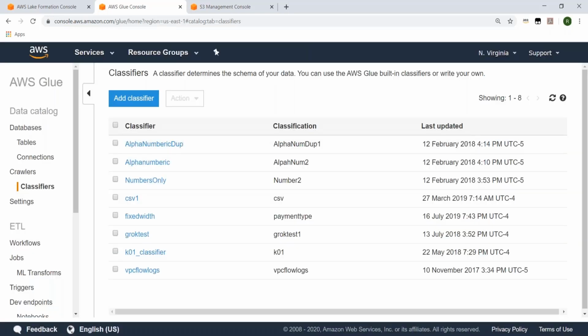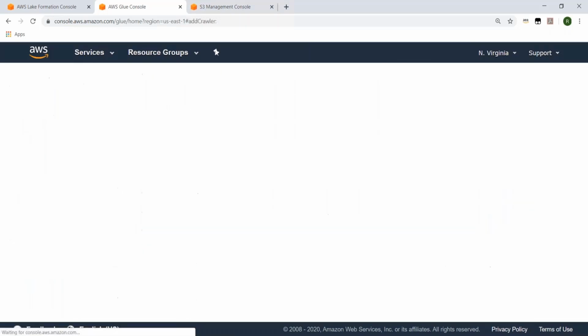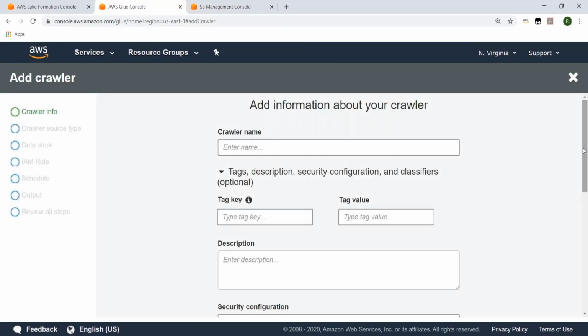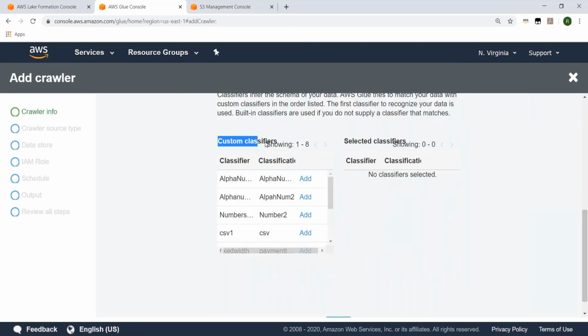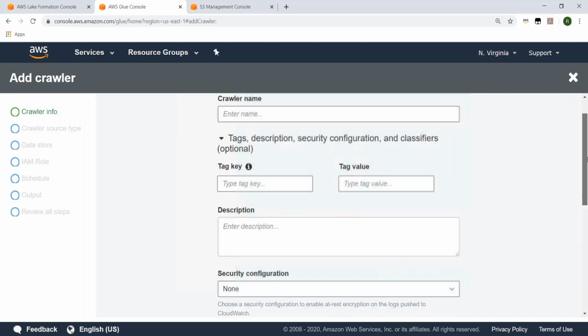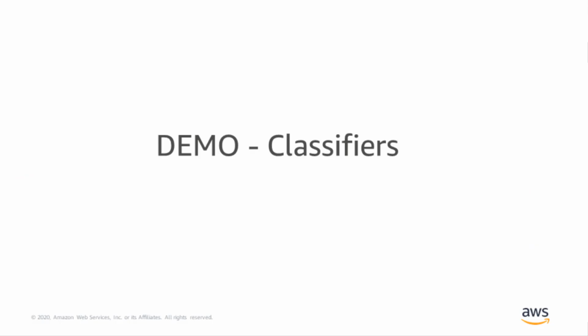One important thing that most people forget: you create a classifier, that's not the end of it. When you create that crawler, this is my crawler intro screen, there is a section here for classifiers, and you just add them in. Like, I need to add it in. Most people forget that. Don't forget. And that's all there is to classifiers.